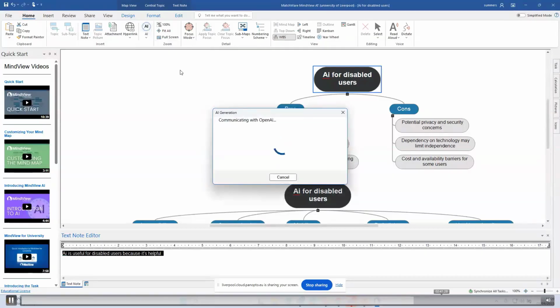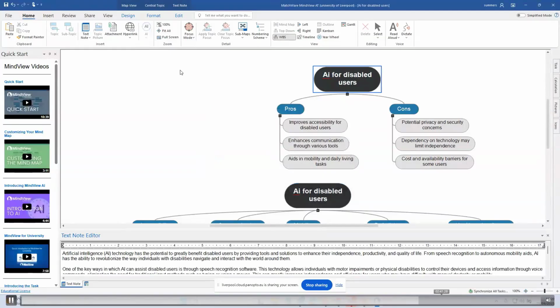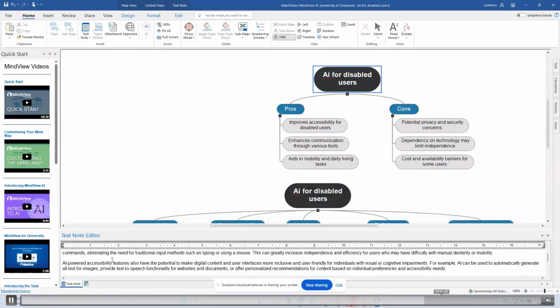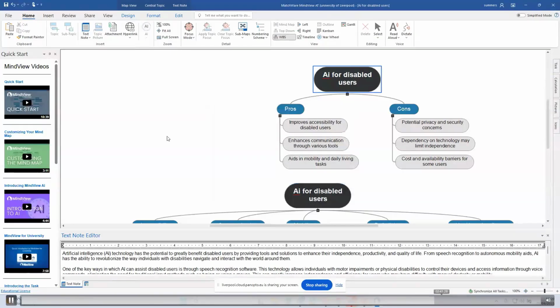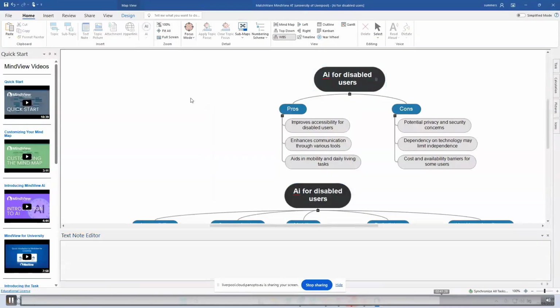And now we'll take our one line little bit of text and expand it into something a lot more useful. As with everything with AI, it depends on what you put in to what you'll get back. So we've just done basic ones, AI for disabled users, and a small bit of text. The more you put in, the more AI will go around and give you more solutions.